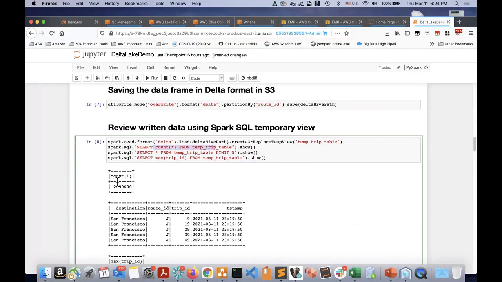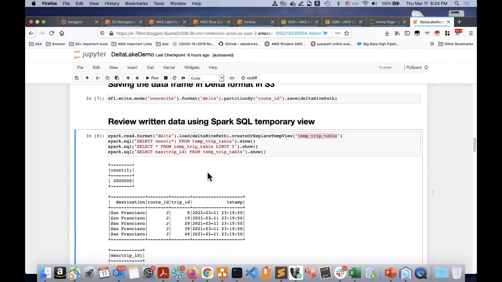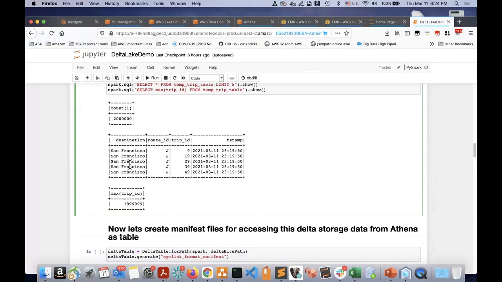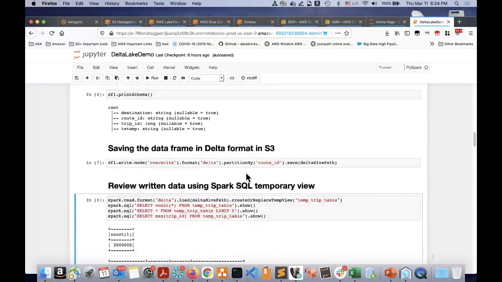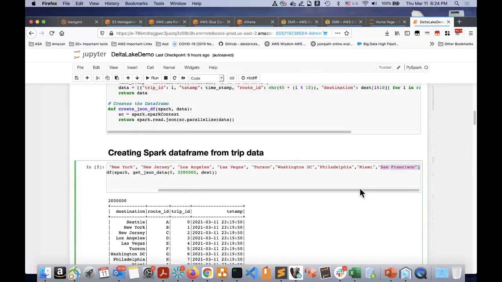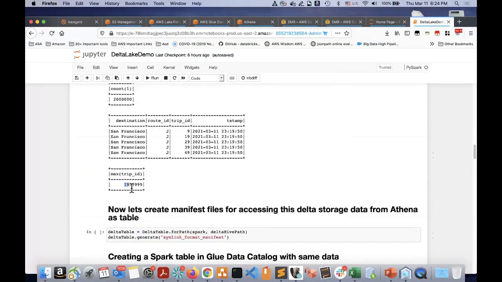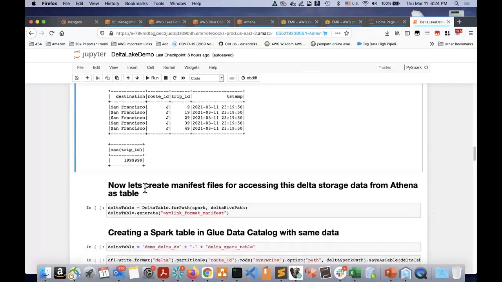Okay, so the first query was count star, so I can see that there are 2 million records. And remember, again, this is not being read from the data frame that we created earlier. This is actually read from the S3 location where the data was written in Delta format. We are reading it, and then in a temporary view in Spark, we are reading that and writing it here. This is some sample data. San Francisco is obviously one of the destination values here, which got created, and I'm seeing it here. And then the maximum trip, as we were saying earlier, is 1 less than the 2 million.